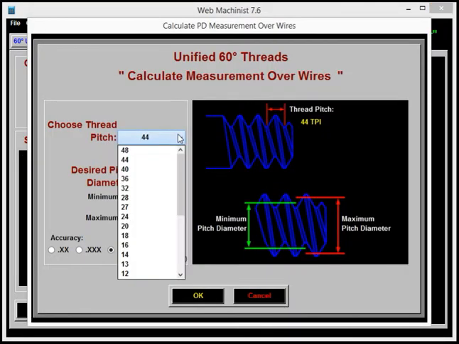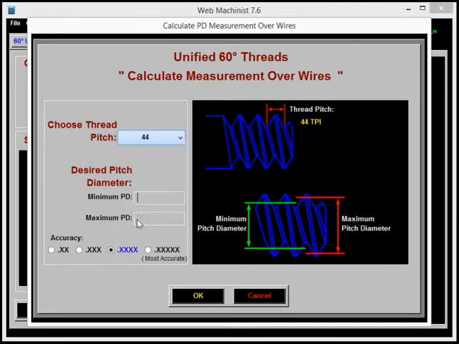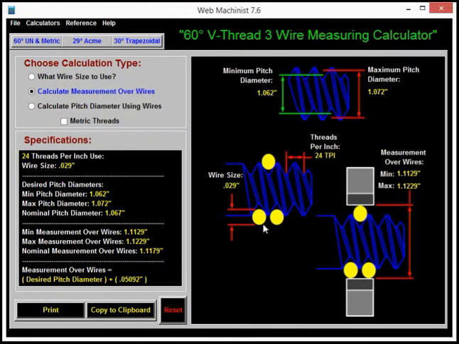So let's say you've got a 24 pitch. Let's say the minimum pitch diameter is 1.062, maximum 1.072. I'm just pulling these numbers out of the air. I don't know if there's even any such thread, but just to give you an idea how this works. Say OK. It's going to tell you what wire size to use. Of course, your desired pitch, which is probably right off of your specifications, 1.062 to 1.072, nominal, which we know is right in the middle.